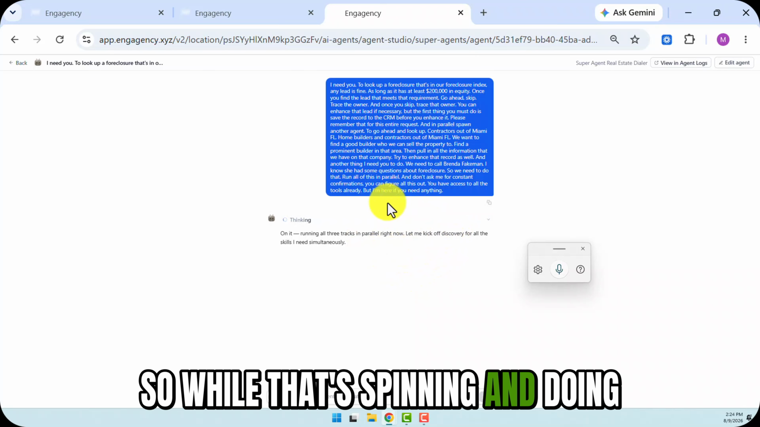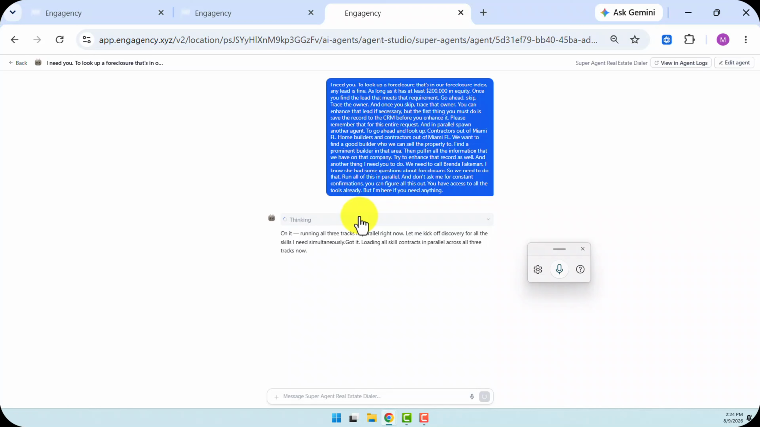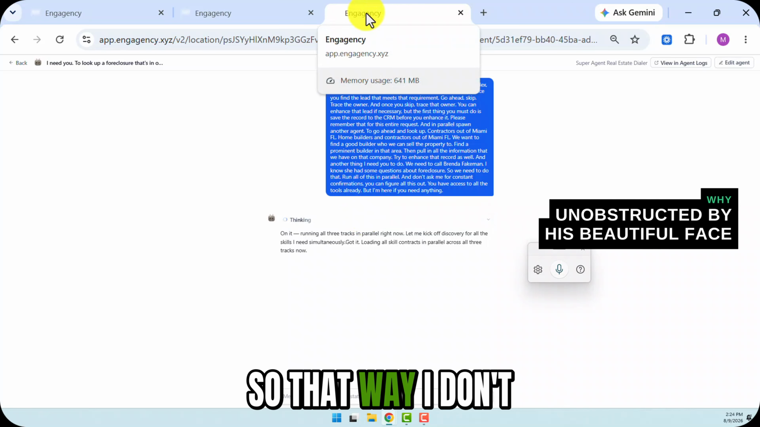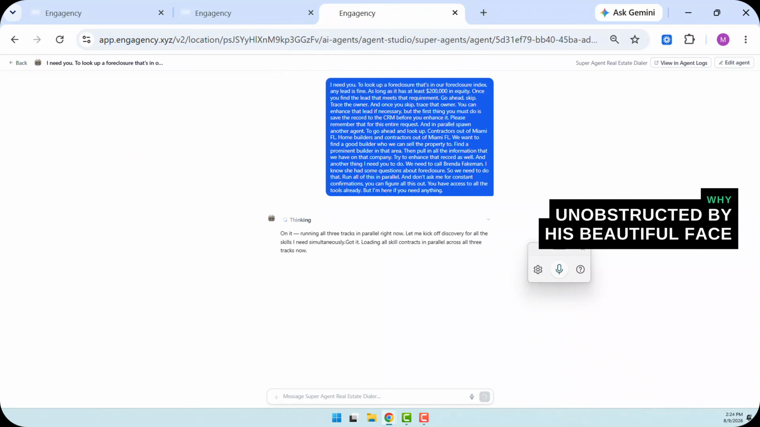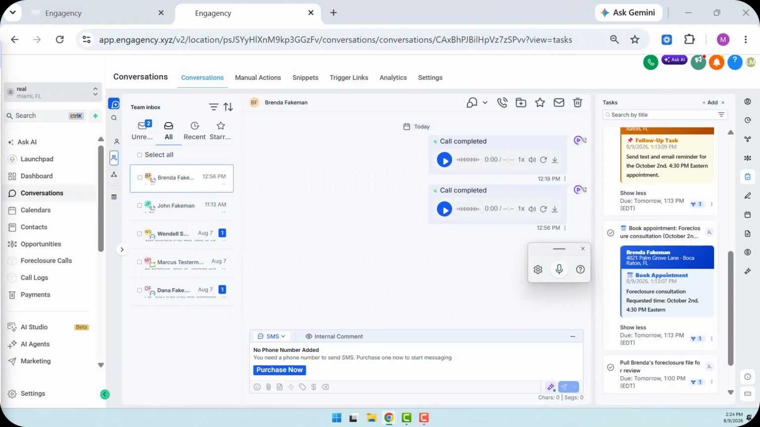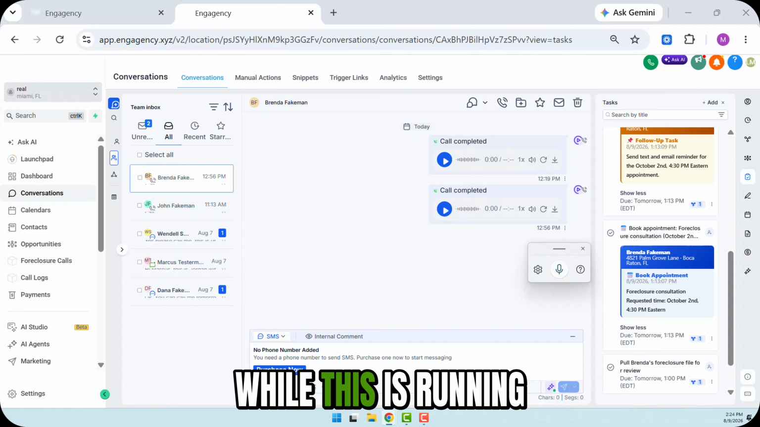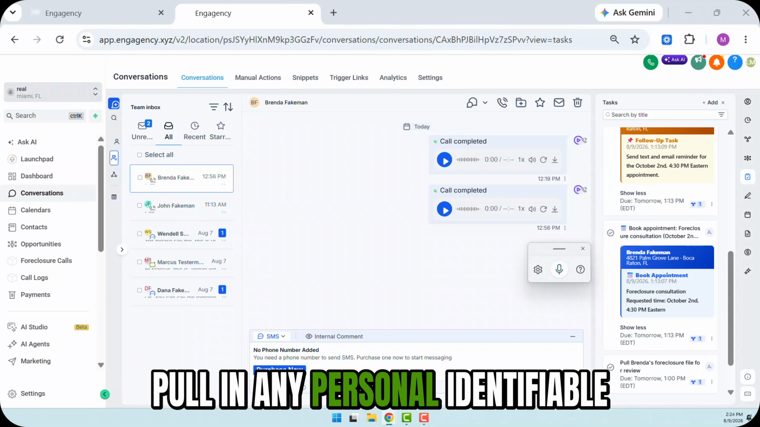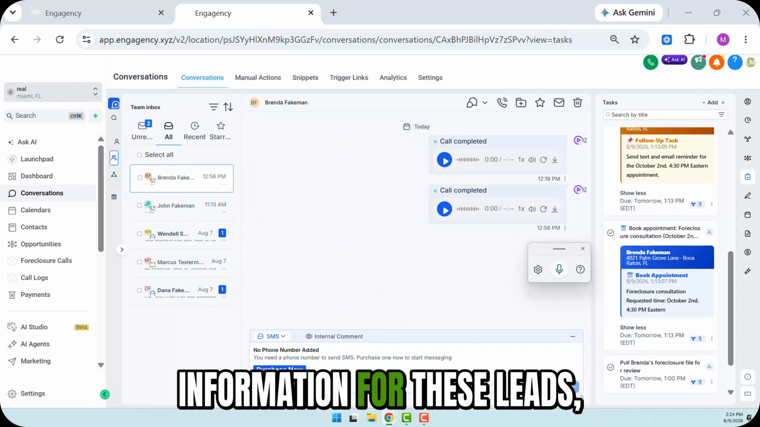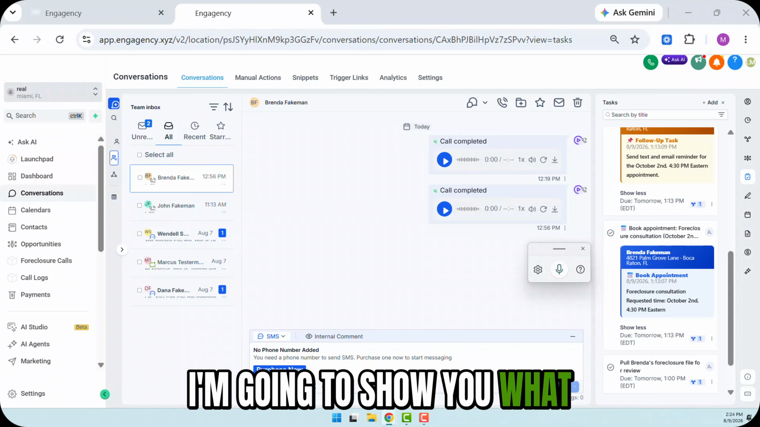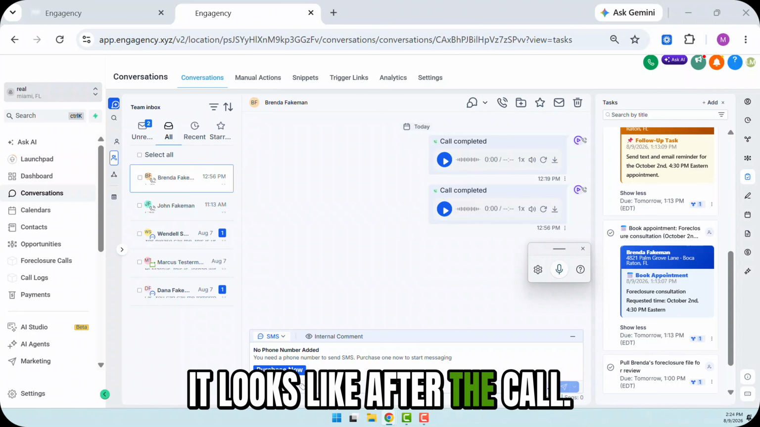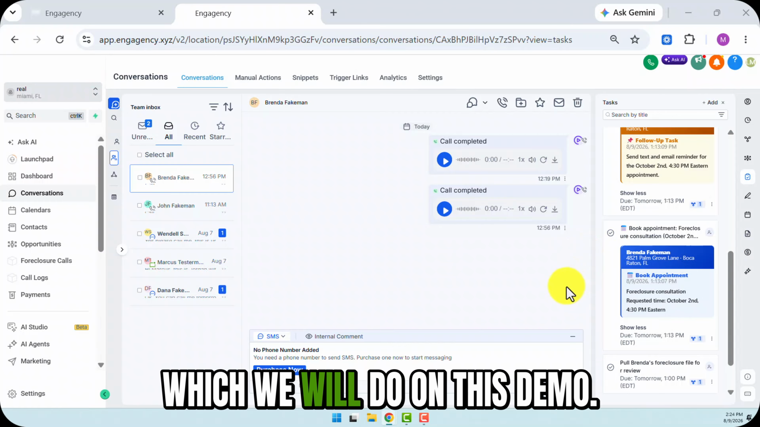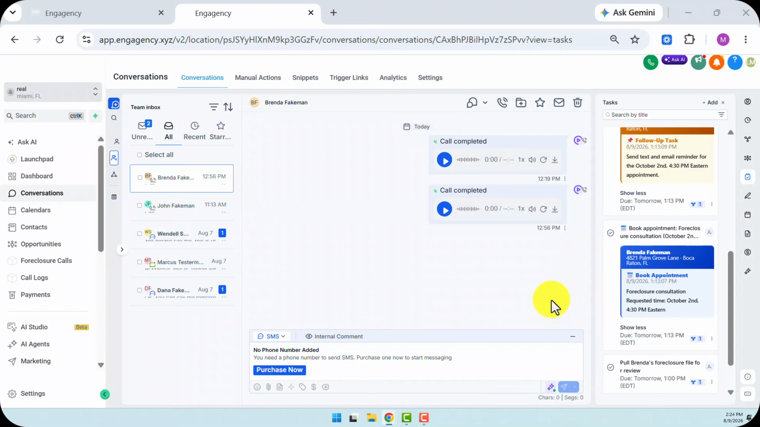So while that's spinning and doing whatever it's doing right now, I'm going to take this off the screen and I'll bring it back once it's done. So that way I don't have to edit this later. While this is running in the background, pulling in all the information, and I make sure that it doesn't pull in any personal identifiable information for these leads, I'm going to show you what it looks like after the call. So this is how it looks after a call is made on the dialer, which we will do on this demo. So just stick with me.